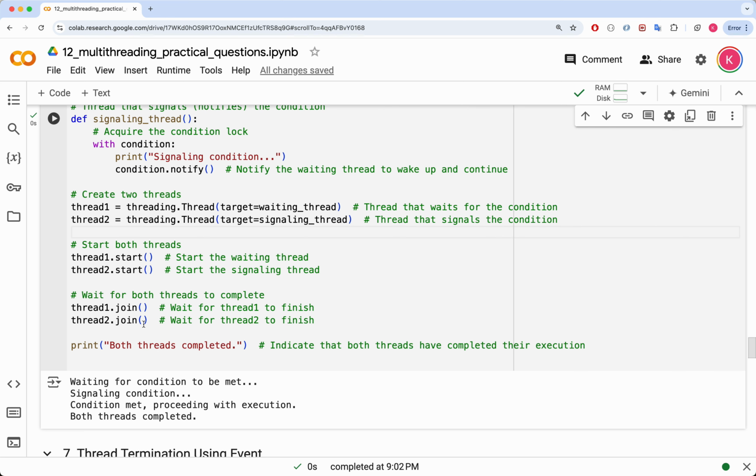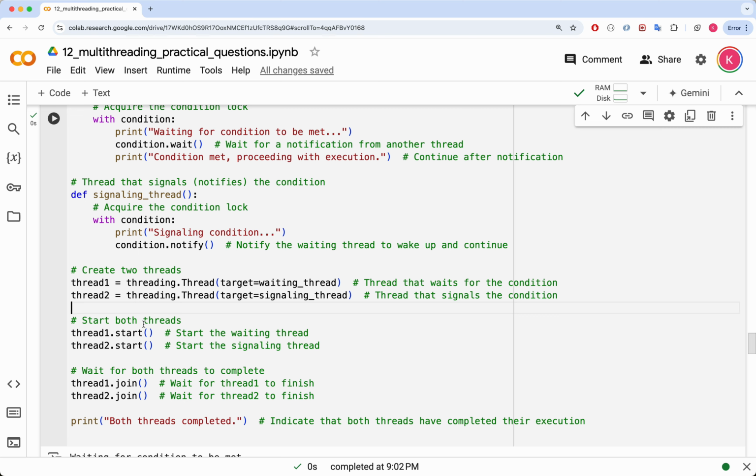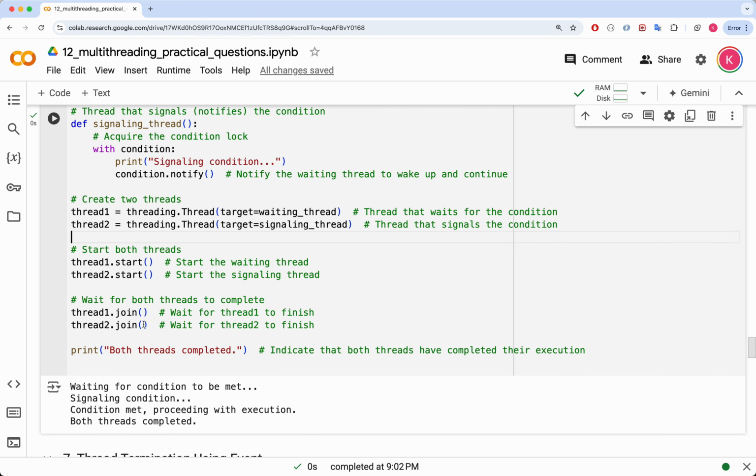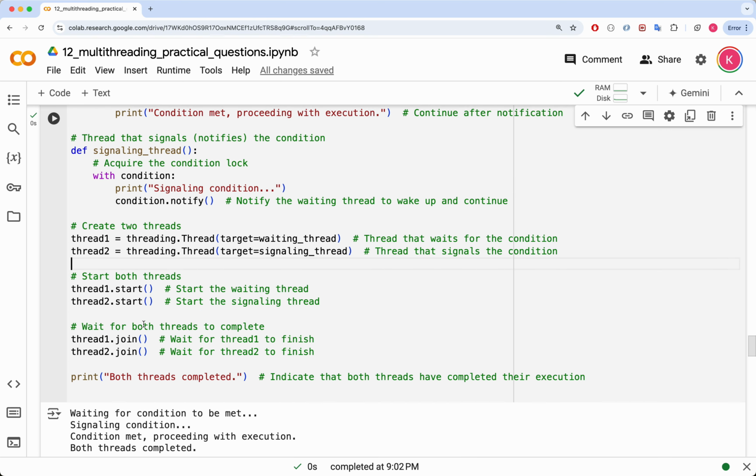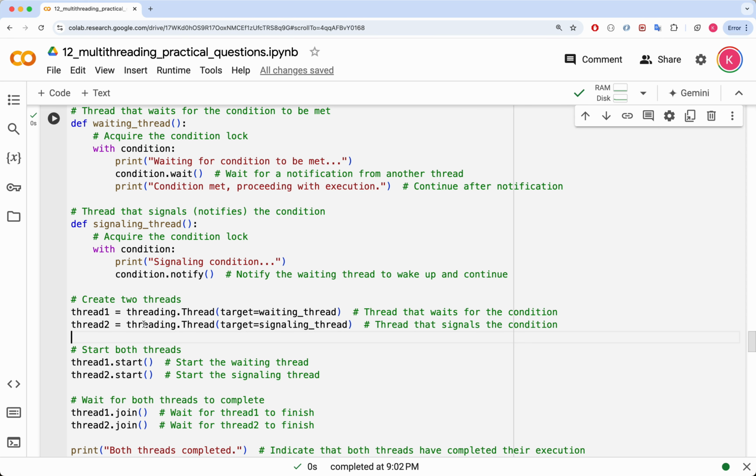As signaled by another thread, it provides a simple and effective way to manage dependencies between threads in a multi-threaded application. By using a condition object, you can ensure that threads communicate efficiently and operate in a coordinated manner, preventing race conditions or other synchronization issues.